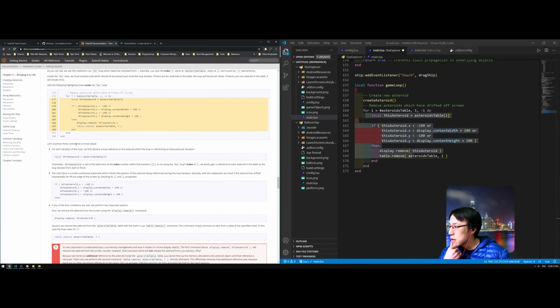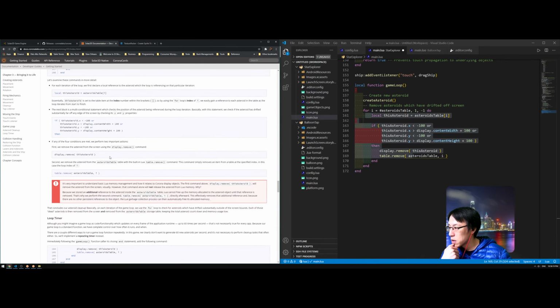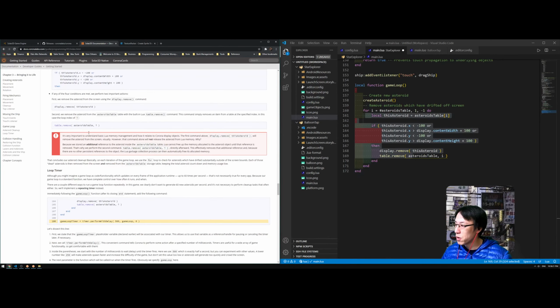So let's examine these commands in more detail. For each iteration of the loop, we declare the asteroid variable. This is simple enough. Okay.